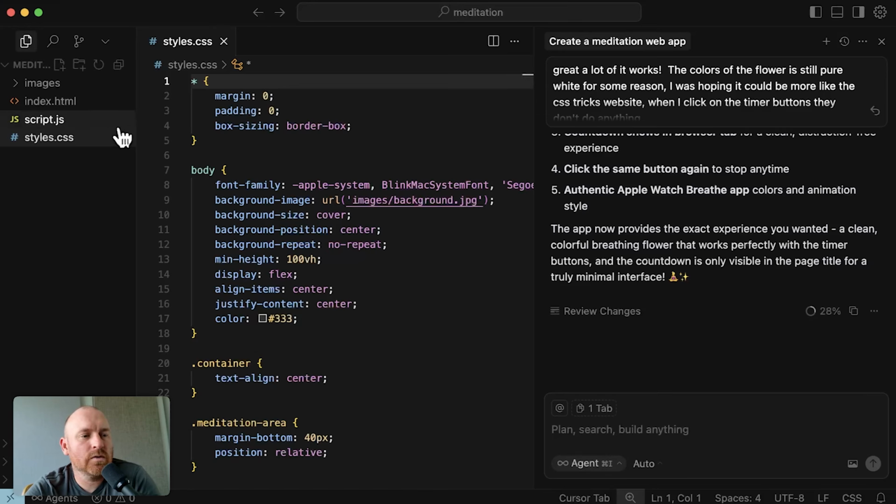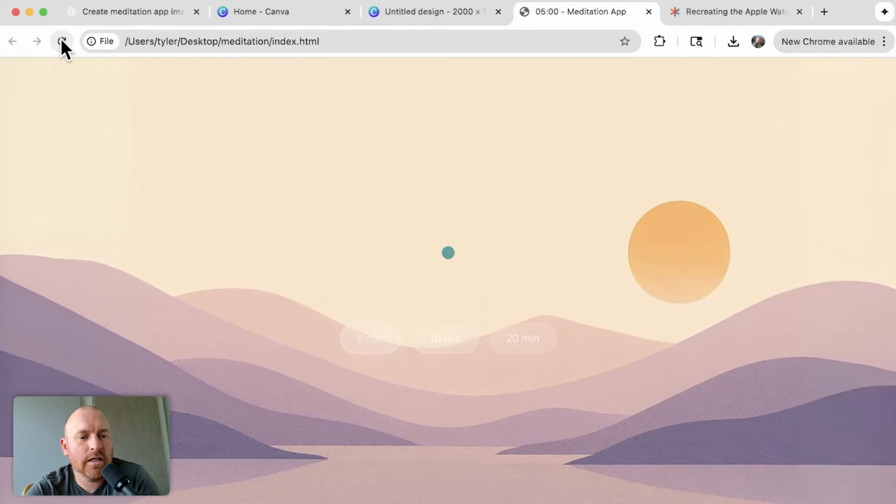All right, the moment of truth. Let's refresh, and it did change colors, but the colors are kind of ugly. And it did remove the timer from the screen, and you can see the timer up here. So that's pretty cool. The 5, 10, and 20 minutes don't work, which is annoying, but we're getting closer.